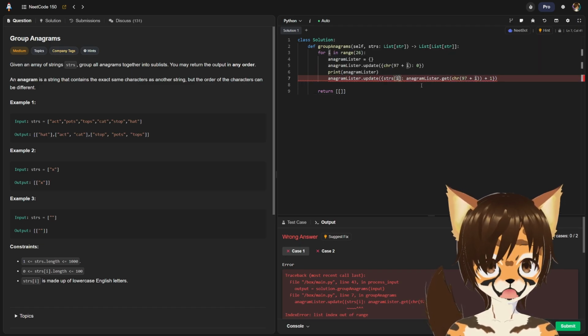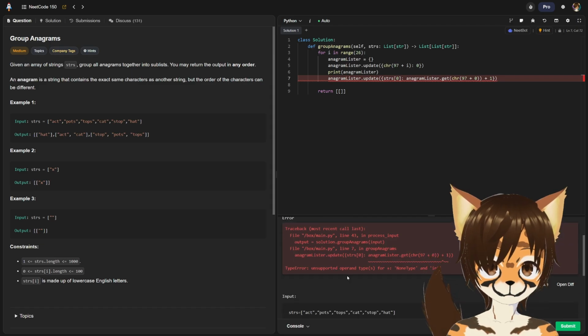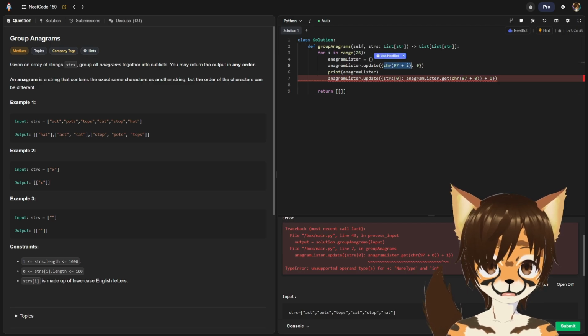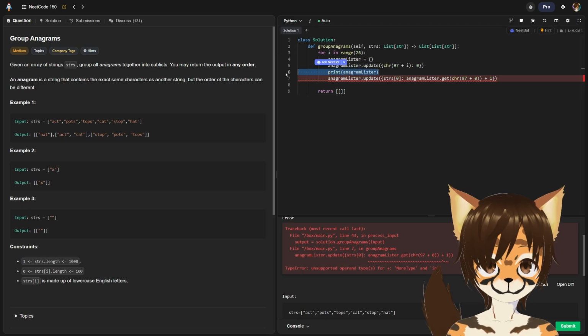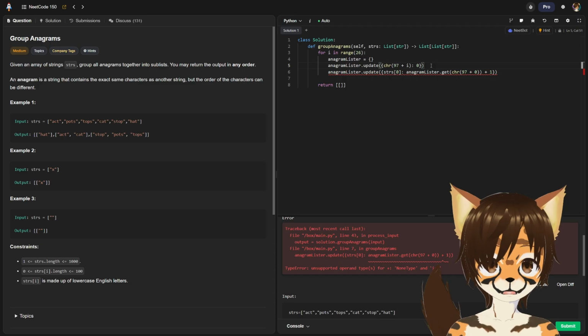Let's just do 0 for now so it doesn't overload with the integer thing. For none type and integer, it's going to be the character right there, and then that. And then we're going to get rid of that. So then update. Oh, this is doing it for the full 26.